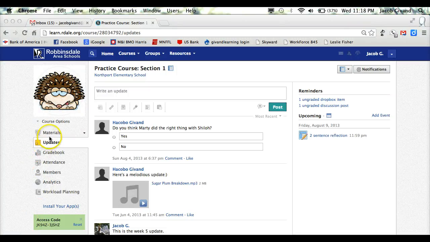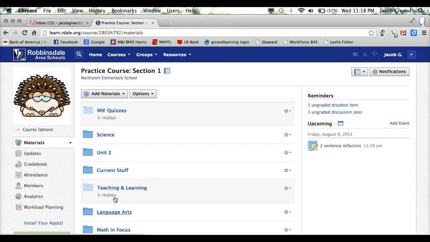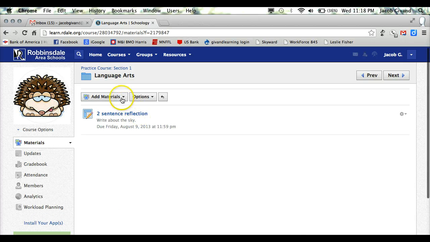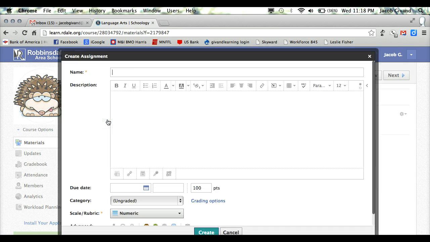Okay, I'm in my course and I need to create an assignment Dropbox for my students to turn in their scientist essay. So I will go to the language arts folder that I've created, and under add materials I'm going to choose add assignment, and we'll take you through filling this out.